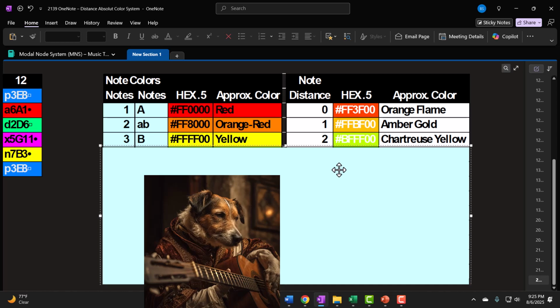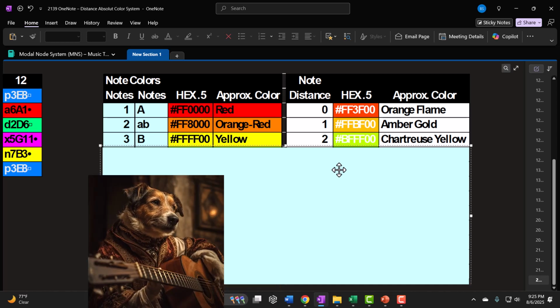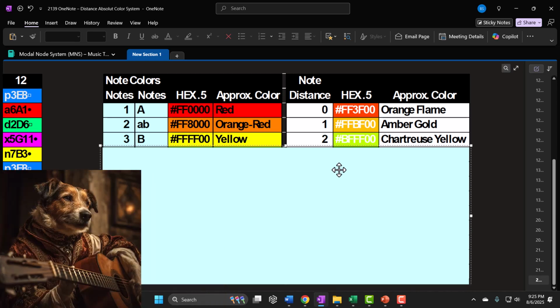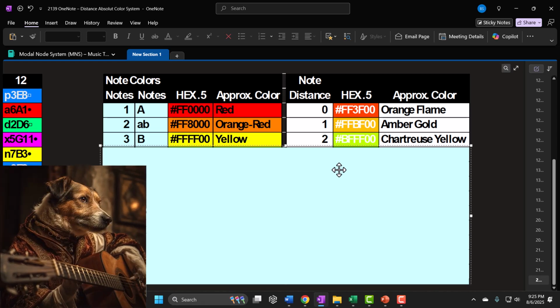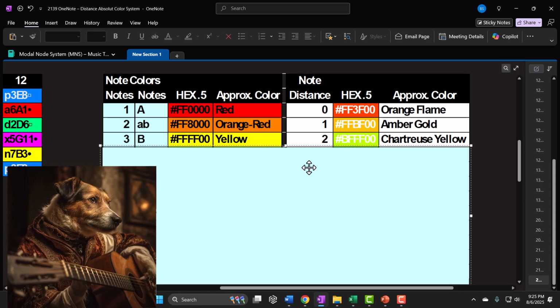That way, no matter where we start from, we're just going to use the same color system for the distances. All the distance color systems will be the same then, similar to when we use the C major key to help us give a permanent Nashville number system modal color system.